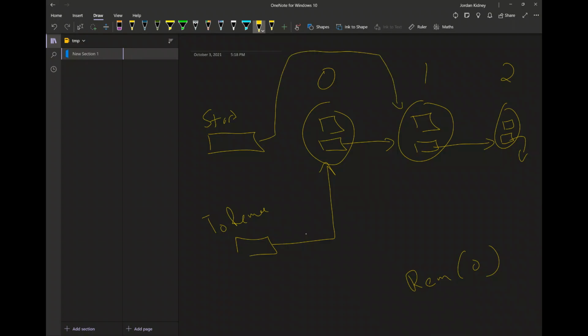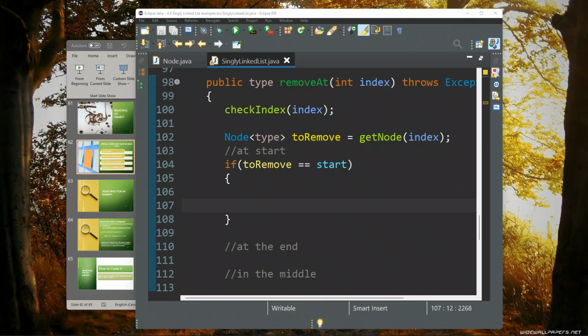We can do that by getting the reference to what this one is, and then setting start equal to that. And then next we can take the to remove and go up and set this one to null. So we've removed the node properly, and then we can get the data out of it and remove it from there. Okay, to deal with this now, let's jump back to the code and start implementing that.